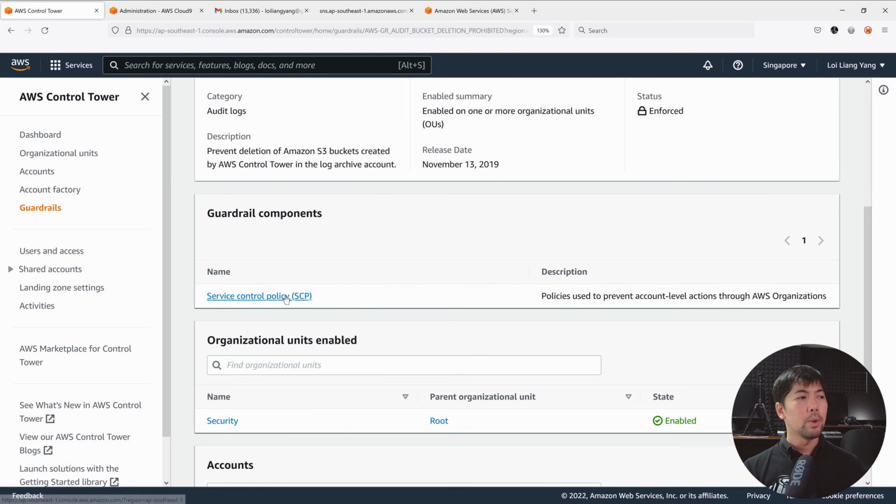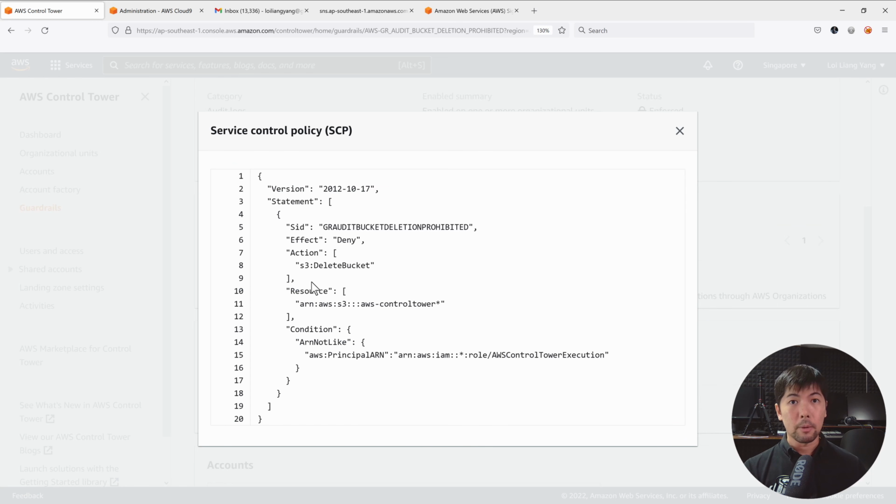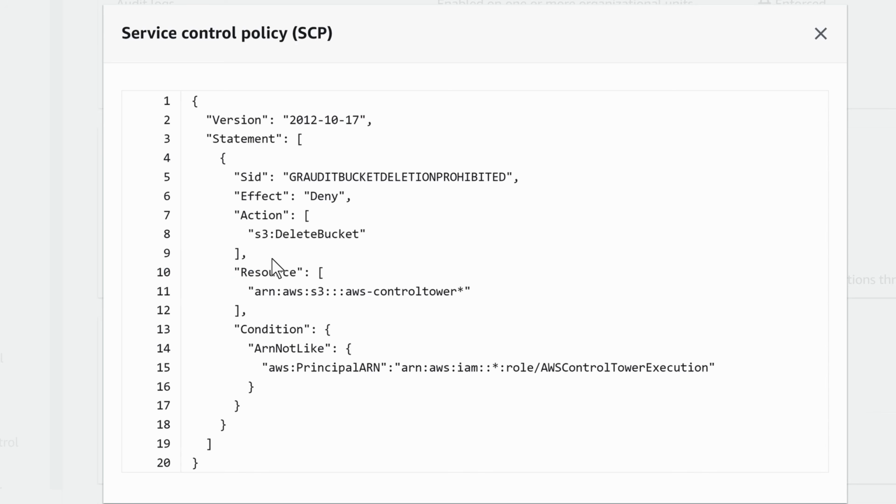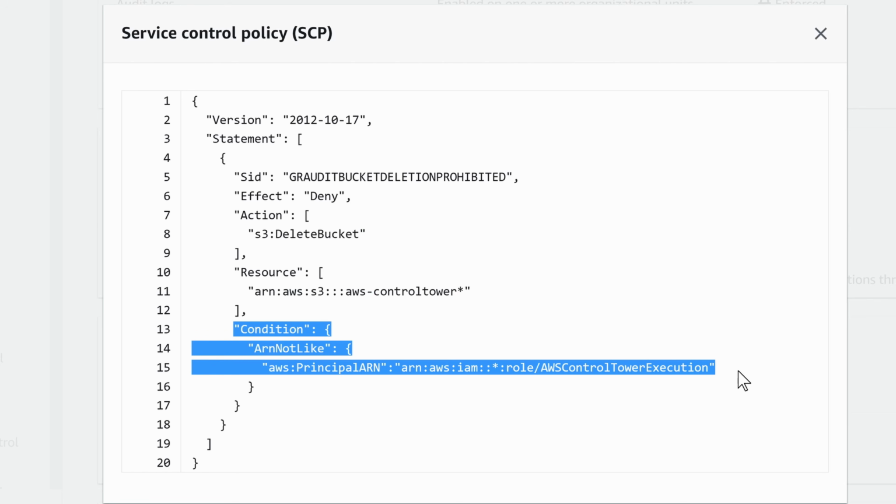As we scroll down, we can click under the guardrail components of service control policy, and right here it shows us the exact SCP that we'll be using. So in this case, we have deny, delete bucket against a specified resource, and of course we have the exception of the AWS Control Tower execution role that is used against all of these accounts.